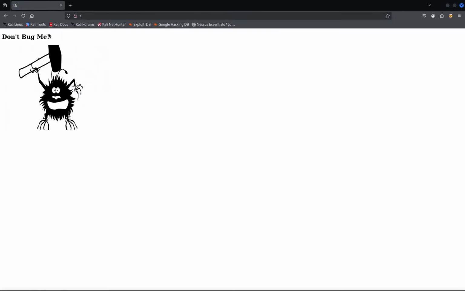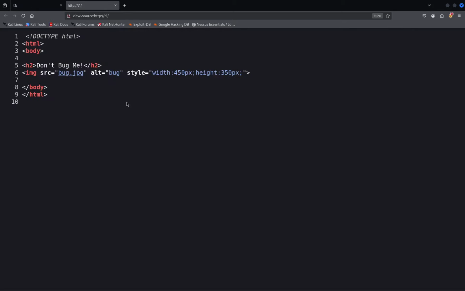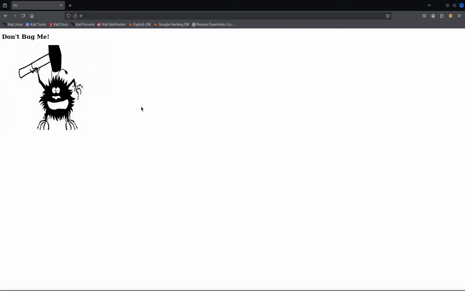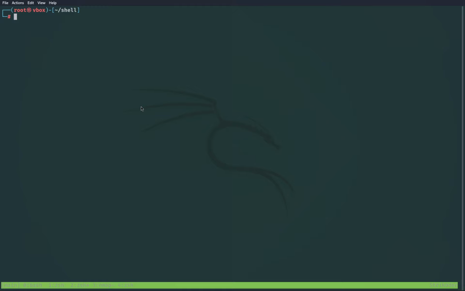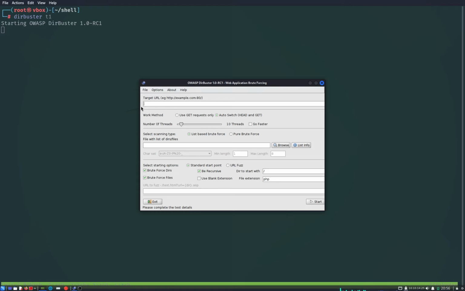I always have T1 ready. Press refresh and that's it. So don't bug me. We don't see anything unusual. We only have web, so we need to use GoBuster or DirBuster.